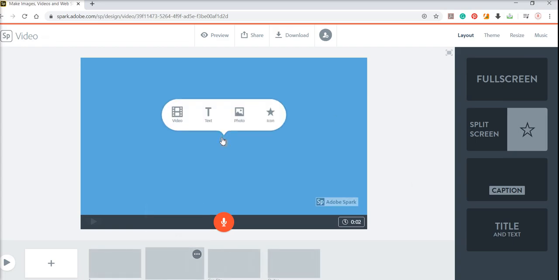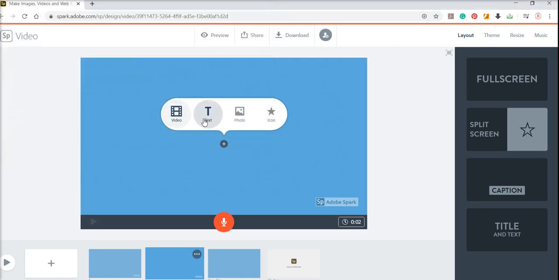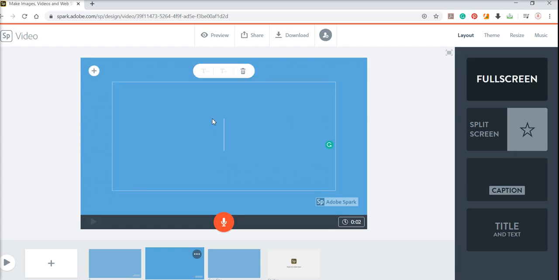Here in this middle, this plus button in the center, we have four main tools or options. We can add videos, upload videos from our computers. We can add text, photos, and icons. So let's start by text.